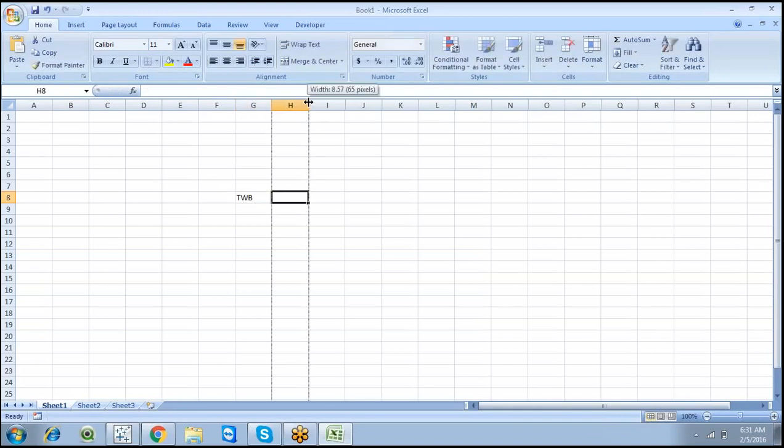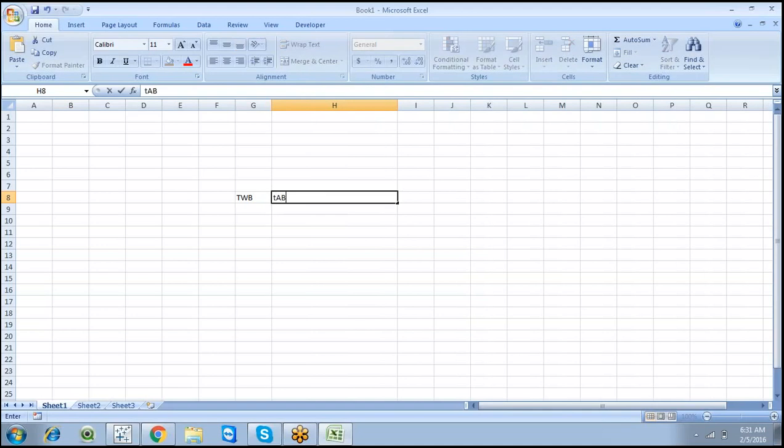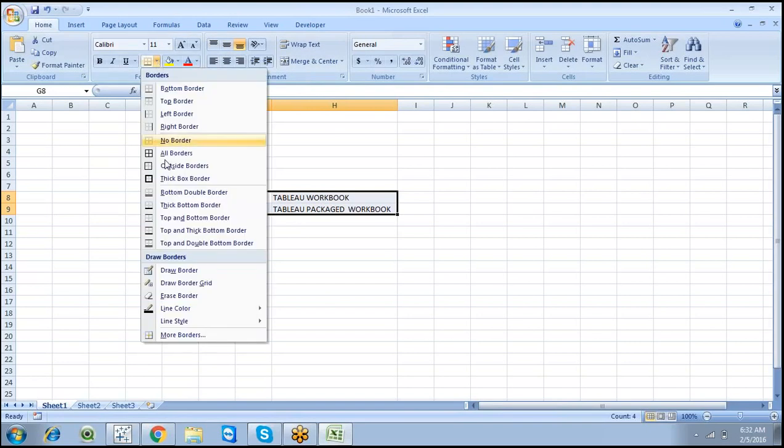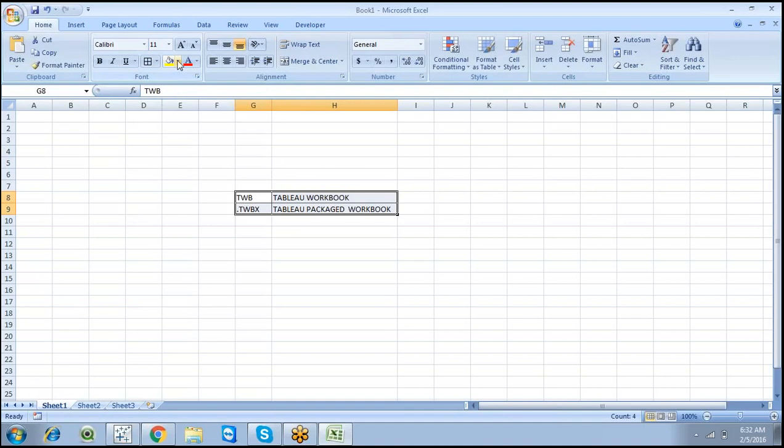So that is Tableau workbook. .twb is Tableau workbook, and we also discussed .twbx, Tableau package workbook. So we have Tableau workbook and Tableau package workbook. But when you're working with a connection, a connectivity, that is very important.